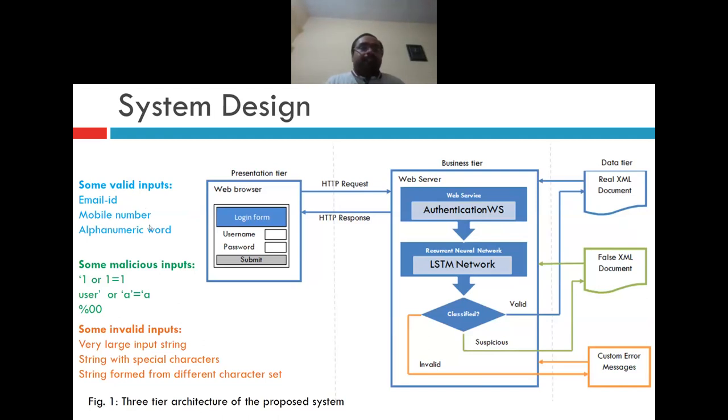Now on the left hand side you can see there are a few examples of valid inputs, malicious inputs and invalid inputs. For valid inputs we have email ID, mobile number and some alphanumeric words, which is a combination for any valid username. Then malicious inputs are like, you can see here, some injection attacks are used, so 'or' and some boolean operators have been used and some undesirable characters have been used.